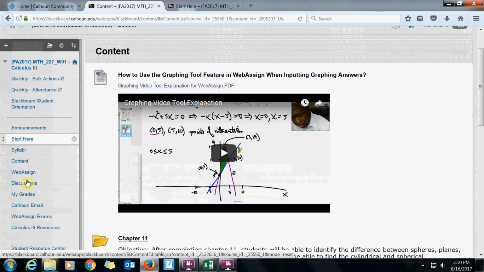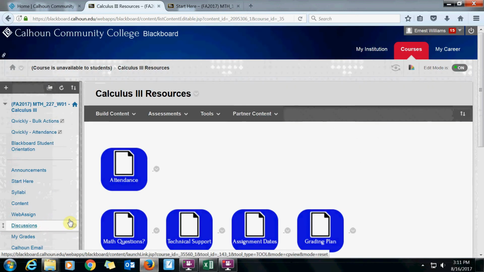Now there are some other buttons over here. Again, you click on this WebAssign button, that takes you right to WebAssign. So that's really good. Calhoun email, that's going to go right to the Outlook email. Here's something that's pretty good. It'll say Calculus. If you're in Calculus 1, it'll say Calculus 1 resources. If you're in Calculus 2, it'll say Calculus 2 resources or Calculus 3 resources. They all have the same content.